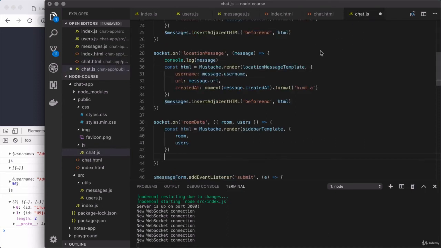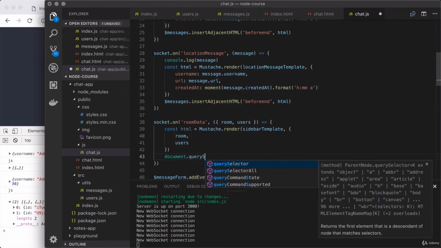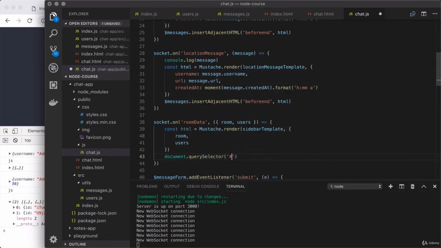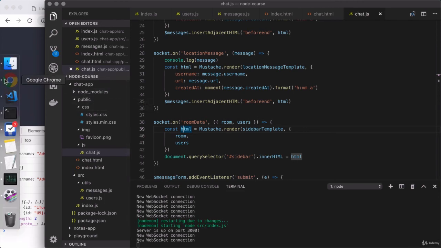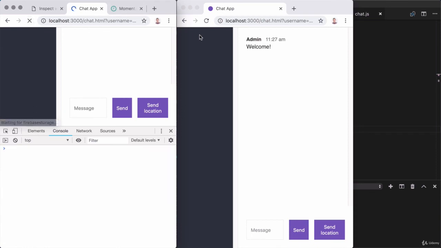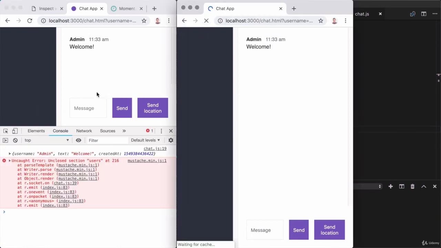So inside of chat.js, we will select that element, document.querySelector, selecting it by its ID sidebar, and rendering inside of it the HTML. So .innerHTML is going to equal the HTML we compiled up above. Now with this in place, we should be able to see the sidebar content. What I'm going to do is head over to the browser, making sure every single file is saved, and I'll go ahead and refresh a couple of these right here.